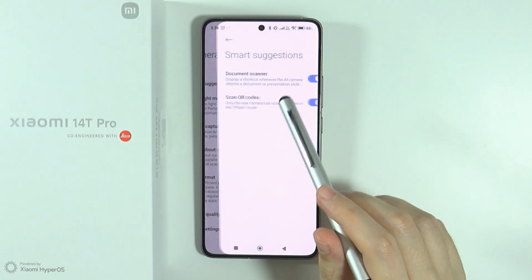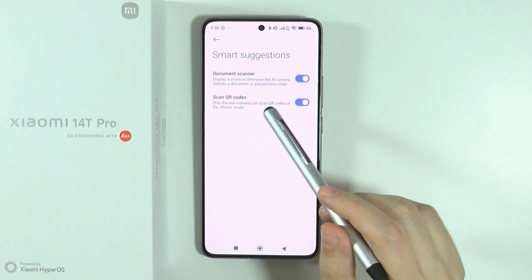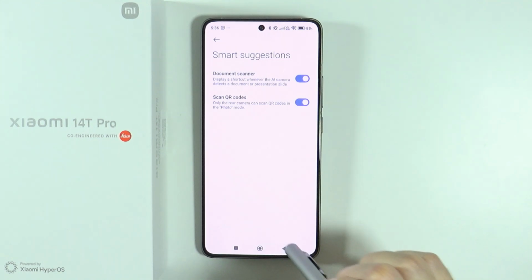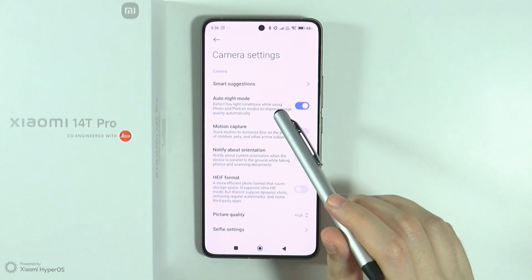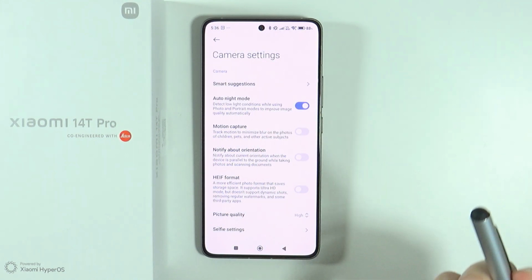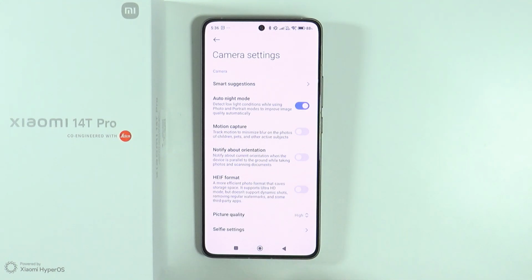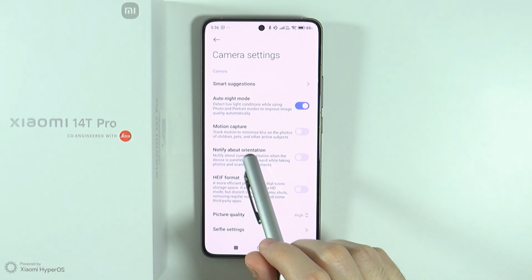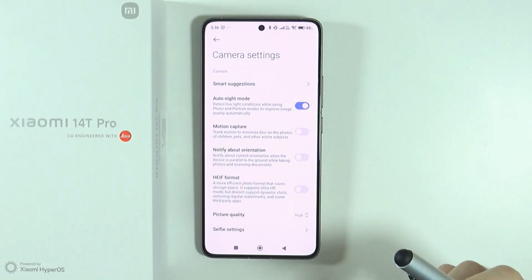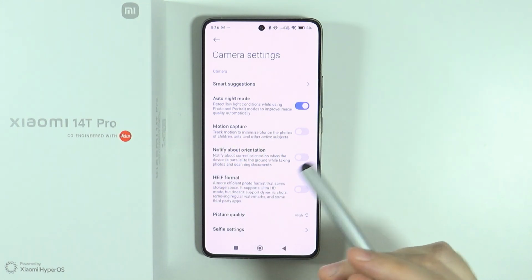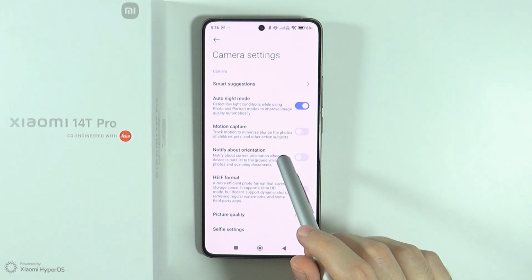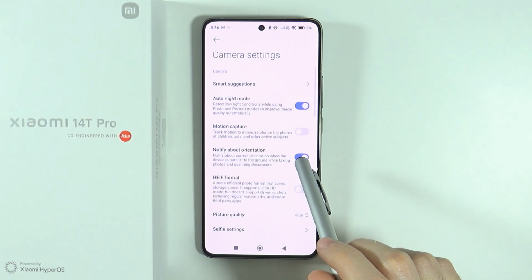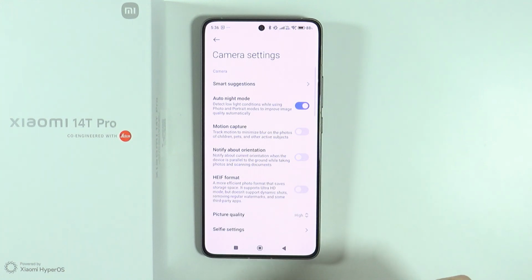Over here we have some smart suggestions where we can scan QR codes, and we also have the document scanner. Then we have the auto night mode, which allows the camera to detect the low light conditions while using the photo and portrait modes, so that it improves the quality automatically. We have the motion capture, where we can track motion to minimize blur on the photos of children, pets and other active subjects. We also have the notify about orientation, so we can see the orientation when we take the photo. We have HEIF format.